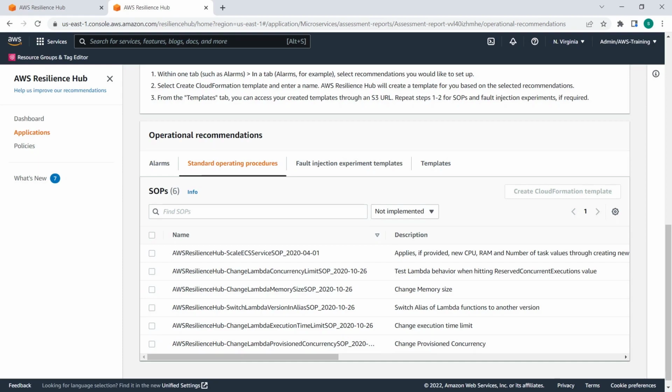There are also Lambda SOPs for testing Lambda behavior, changing memory size, switching the alias of Lambda functions to another version, changing the execution time limit, and changing provisioned concurrency.